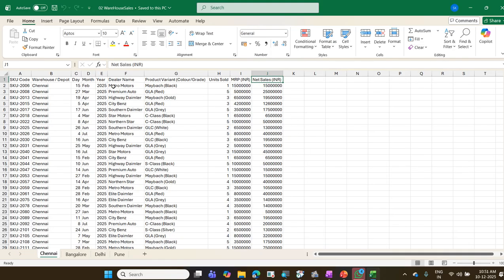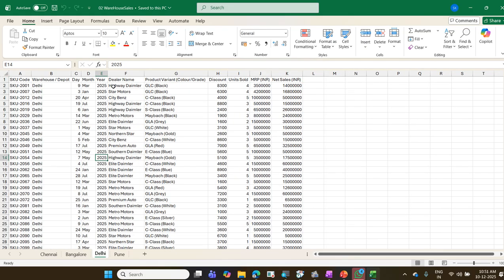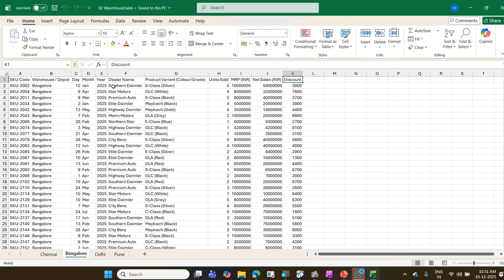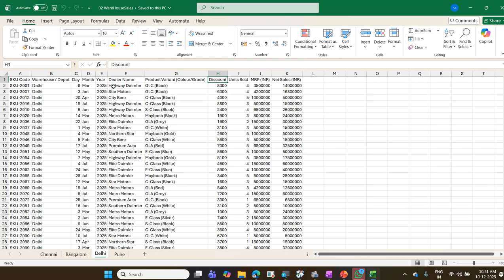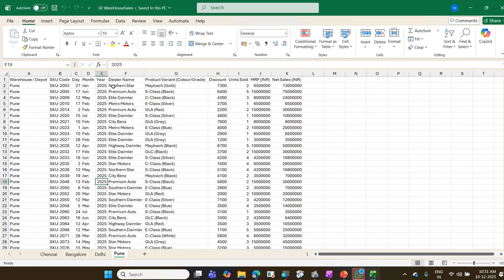When I go to the next sheet, Pune, I can see the same kind of data, but one challenge is that the first column itself is interchanged. The warehouse is first and SQA code is second, whereas in the other tables, SQA code is first and warehouse is second. So the columns are interchanged and some additional columns are available. Most of the data is 90% identical.